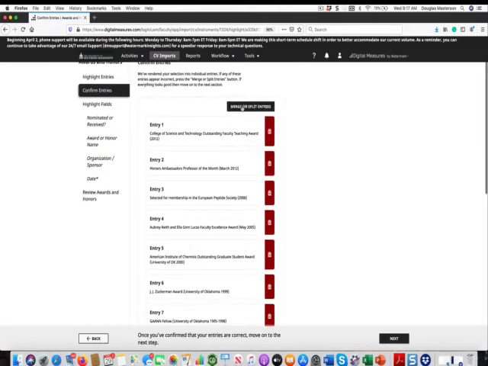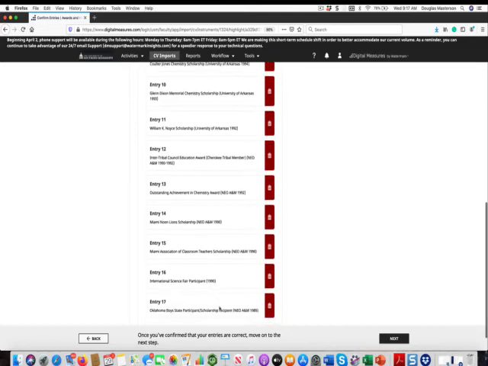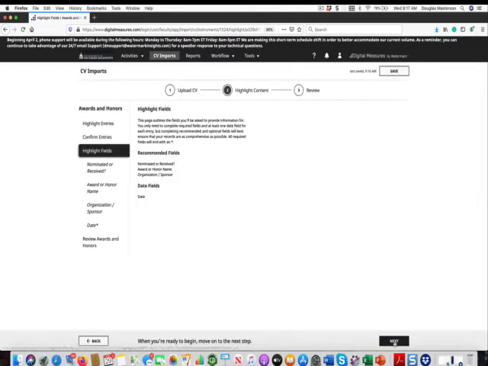Now you can merge and split entries. So if it happened to grab, let's say, entry 1 and entry 2, and it thought that that was one entry, I could select merge or split, and then I could tell it to split those entries into 2. You have to do some highlighting, those types of things. And so now it says once I've confirmed that the entries are correct, I'm going to move on to the next step.